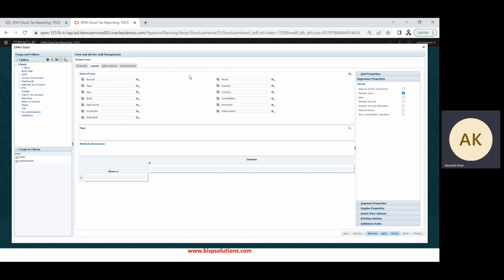So let's move on to creating the form, the income statement multiple years form that we have started. We'll try to create the same and look at the other Smart View options as well, try to open the form in Smart View, and look at the validation rules and display properties as well. First of all, we'll have to decide what I want to set under the POV, what I want to set under the page, and what I want to set under the rows and columns.